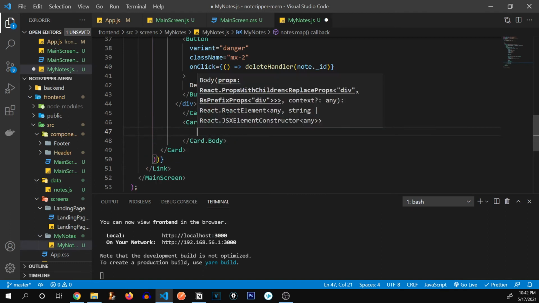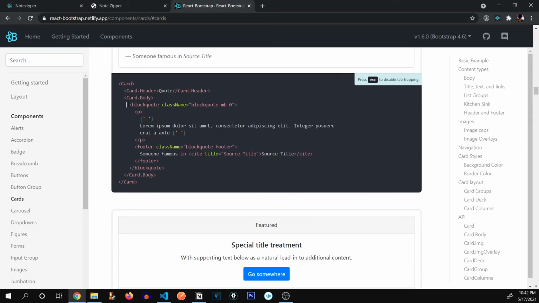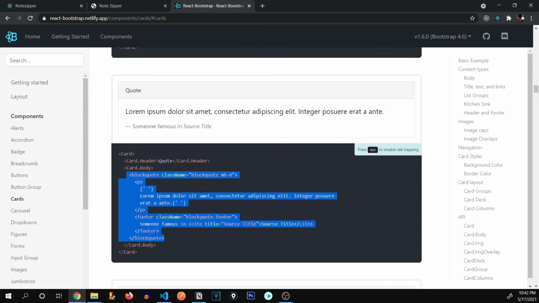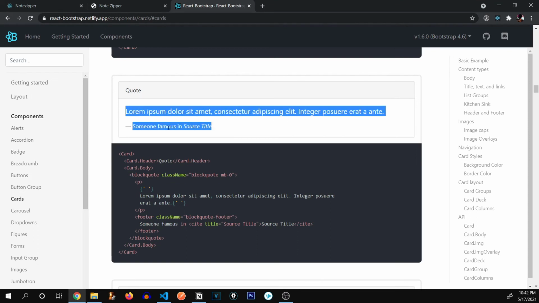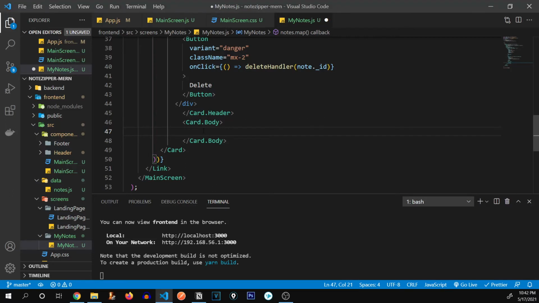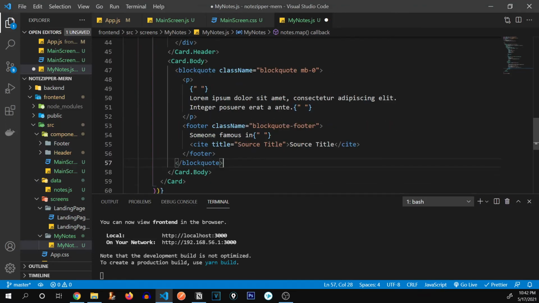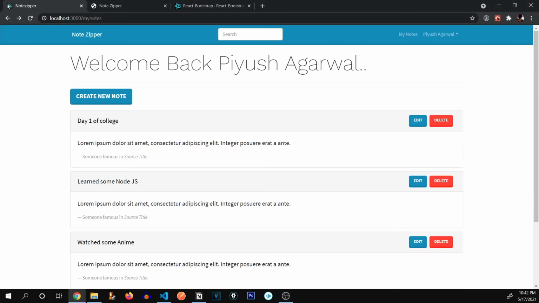Inside of this card.body, I'm going to have this block of code. So I'm going to go back to our React Bootstrap and let's pick this code up so that it's going to display just like that. First of all, it's going to display this and then it's going to display this. So I'm going to paste it over here. So there we go. Let's save it and check it out. Yeah, it's working absolutely fine.